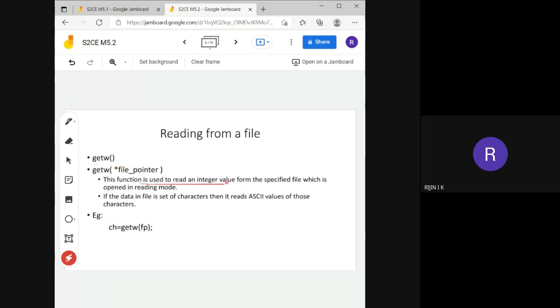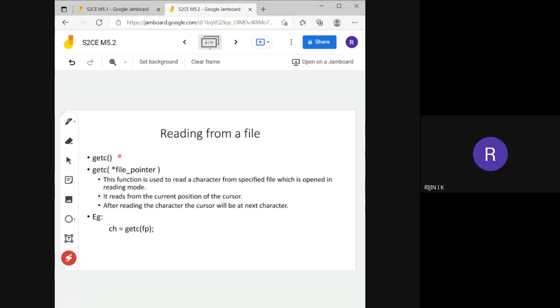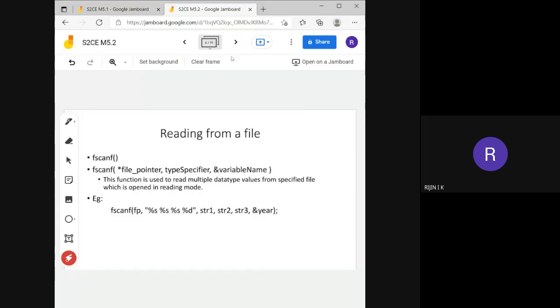getw is a function used to read an integer value from the specified file, and getc is a function used to read a character from the specified file. The next function used to read a file is fscanf. Before that, you have studied the scanf function, isn't it? What is the use of the scanf function? Where have we used it?